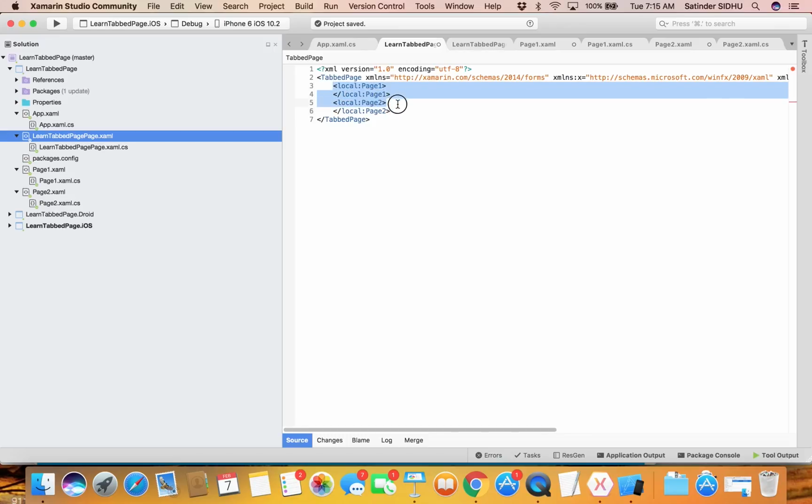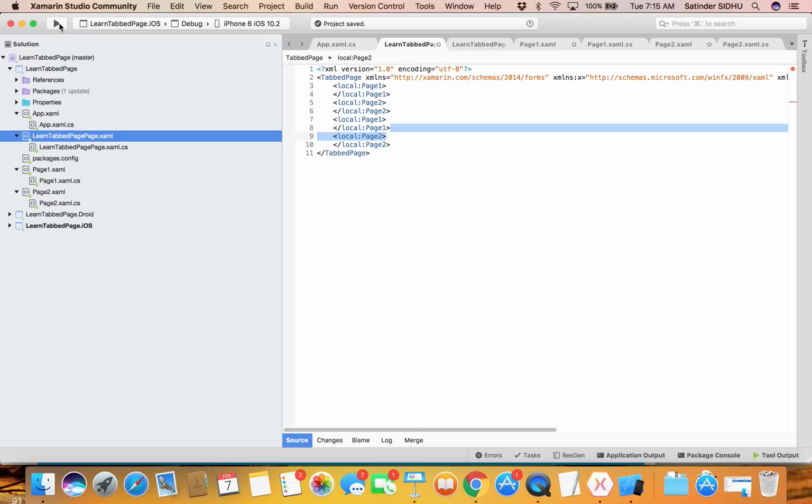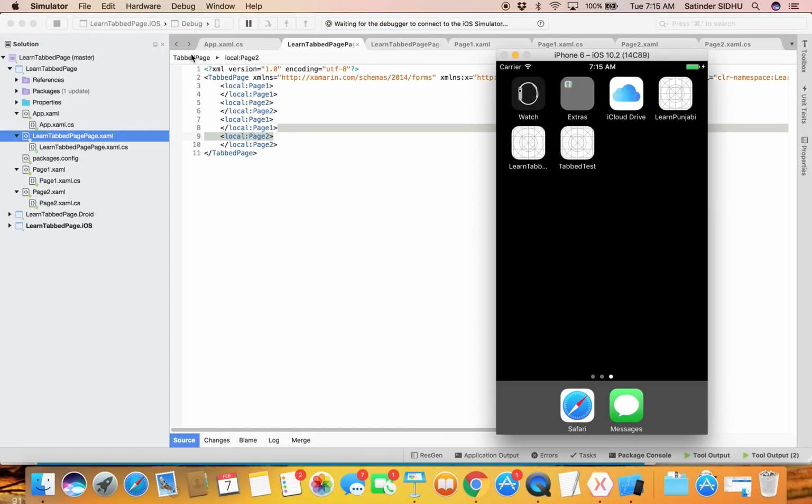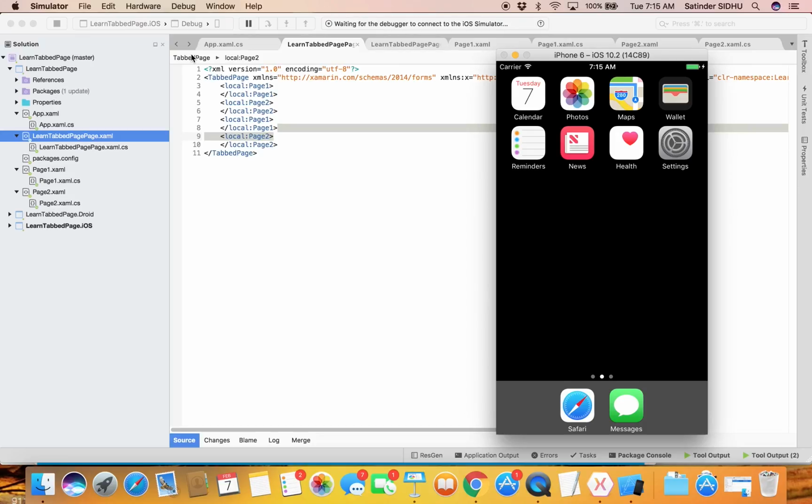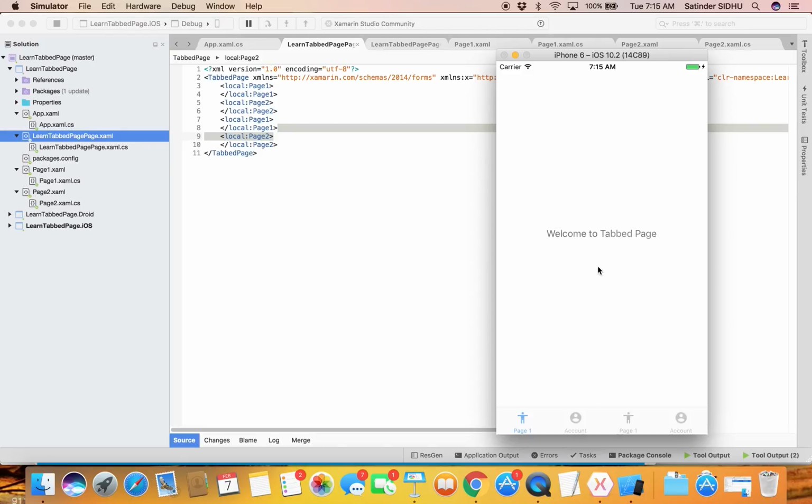Okay, so maybe I can copy this once and I can do it again also. So now we have given 4 pages to our tabbed page. Let's run it and let's see. So what do you think? Now we should have 4 tabs in our tabbed page. See, yes, 1 2 3 4. Because I just copy-pasted the stuff, we see the same stuff again, but this is the concept.